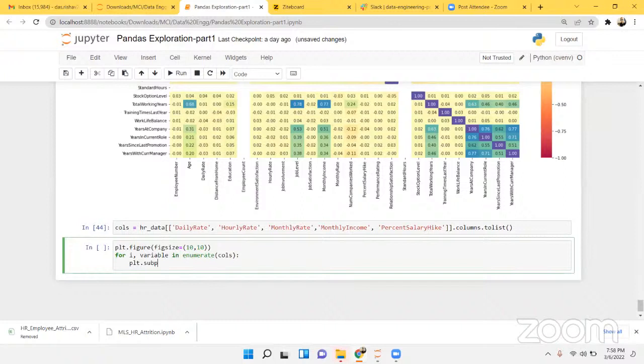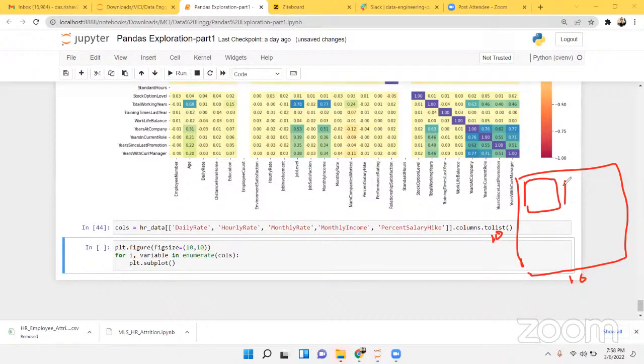plt dot subplot. We are creating subplots in a single 10 comma 10 figure. Let me plan it out. This is your 10 comma 10, and I want to create small box plots in this 10 comma 10. I want to create 5 box plots, 5 for each of these values: 1 2 3 4 5. So let me do that.